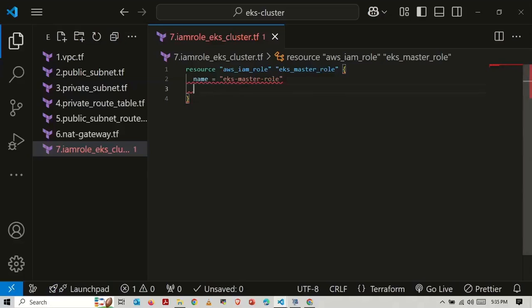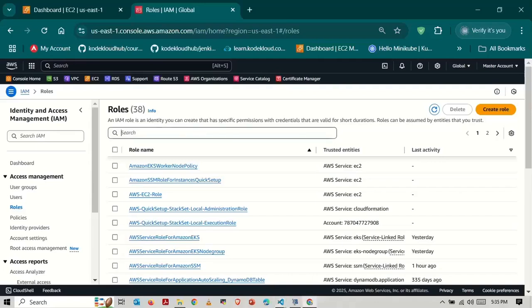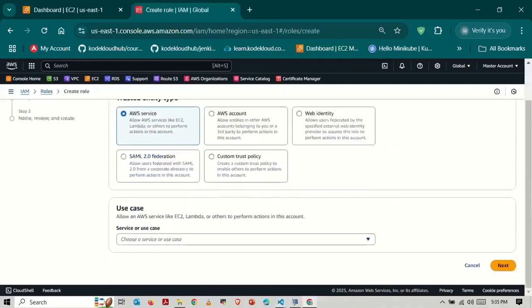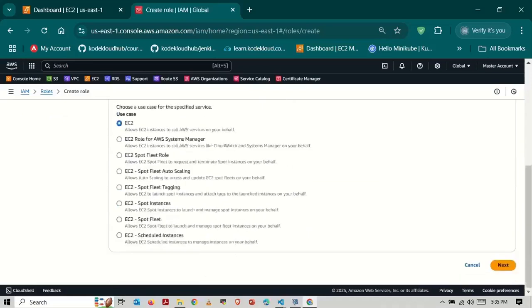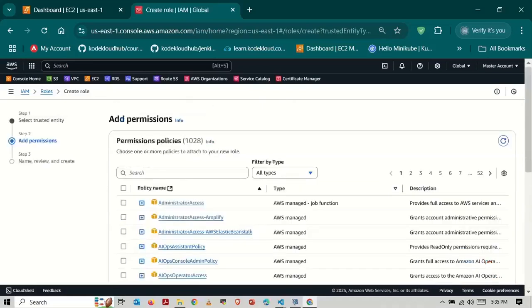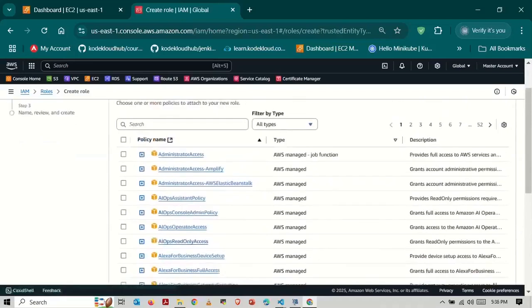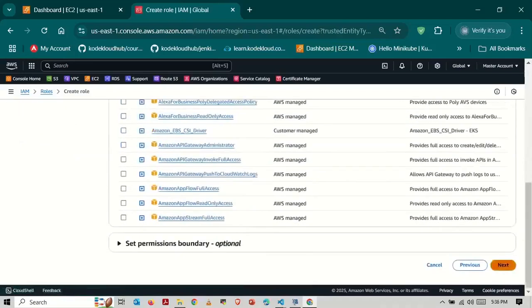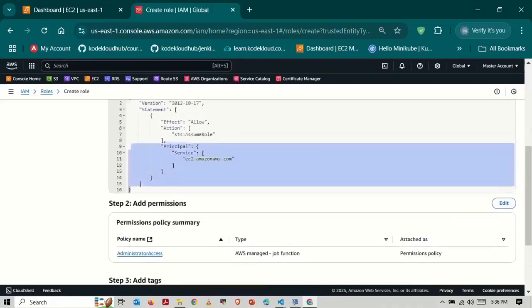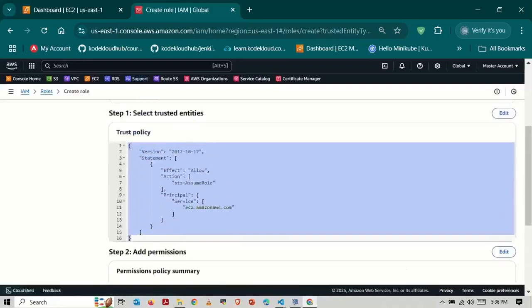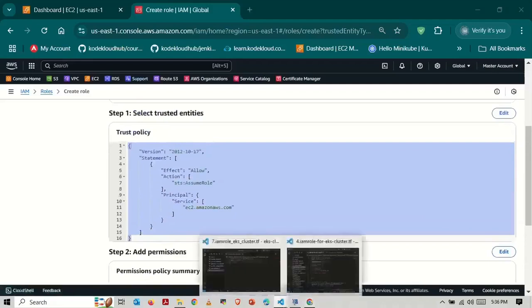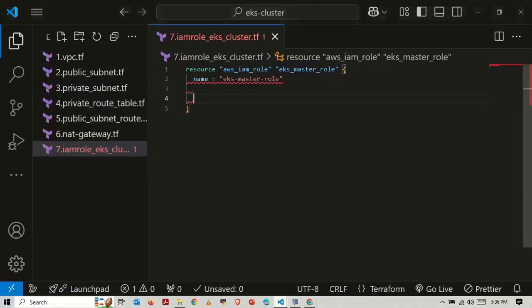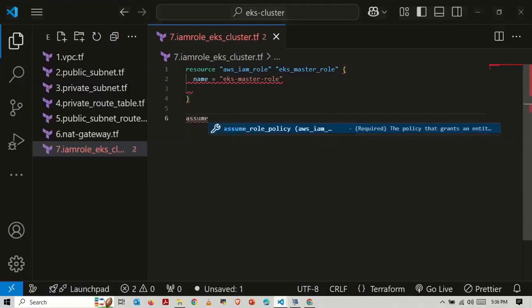It's the assume role policy, so I'll tell you why assume. Why do we need the assume policy? We require a sample. This sample we would require. Assume role policy.